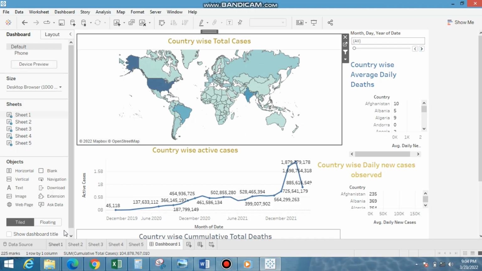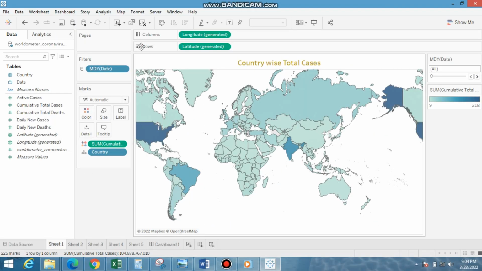So this is my Tableau workbook. First of all, I've created a world map with a blue color gradient scale. Light to dark represents that the darker the country, the higher the number of cases; the lighter the country, the fewer the cases.